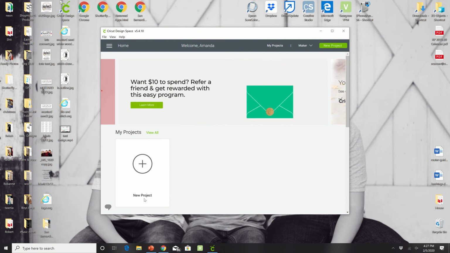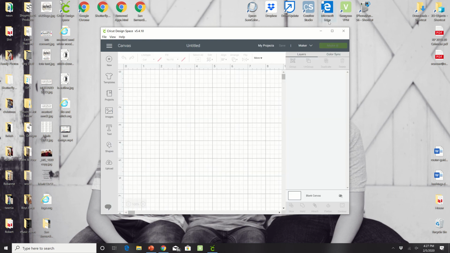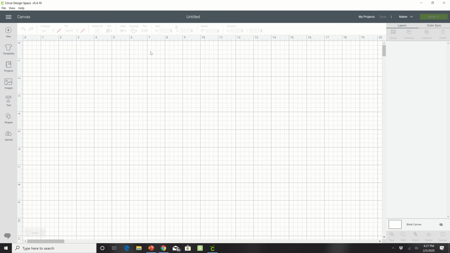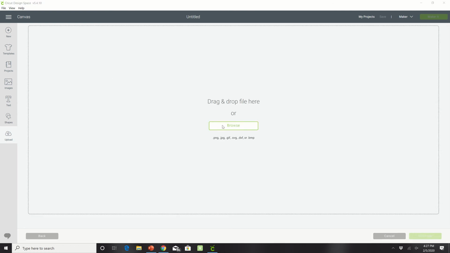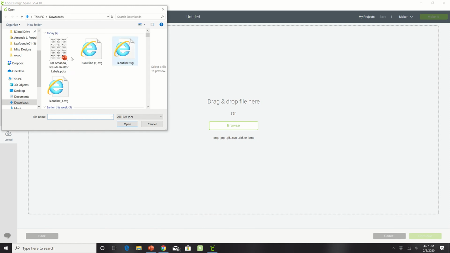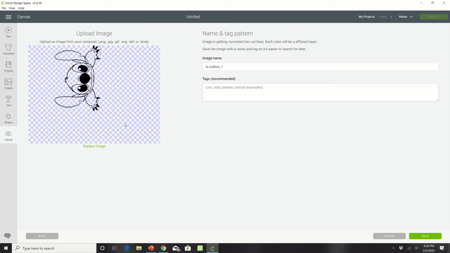I'm going to go to a new project. Just go ahead and make this widescreen. Okay, when you have Cricut Design Space opened, you want to come over here to upload. You want to upload an image, browse, and then the SVG is going to be in your downloads. So you go over there, click it, hit open, and then this is how it will look.